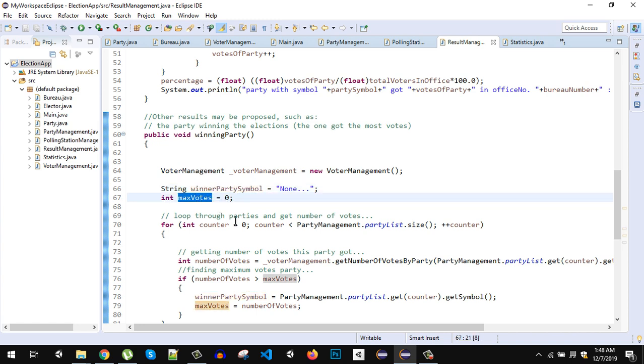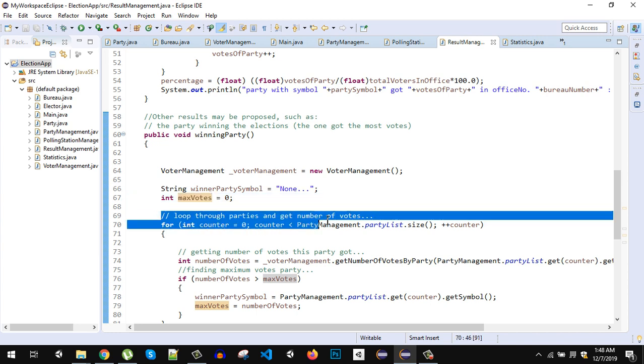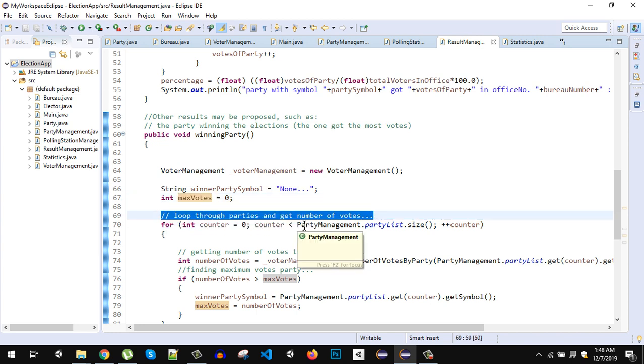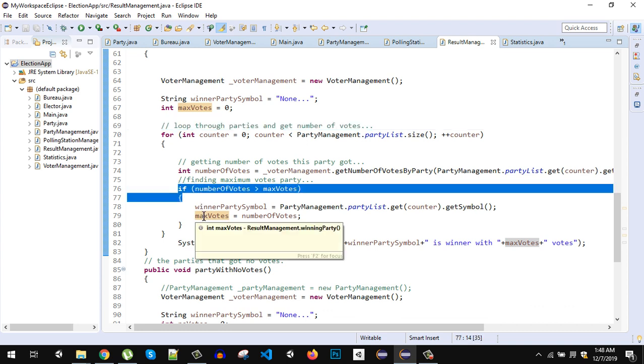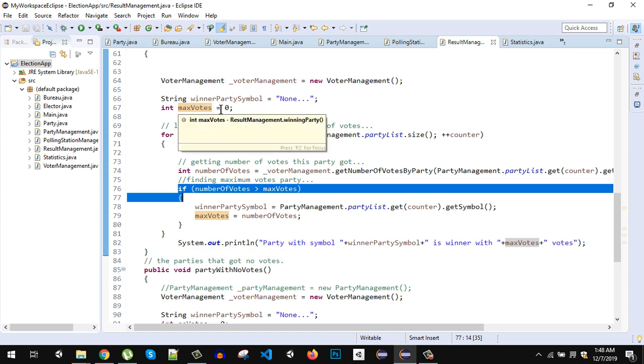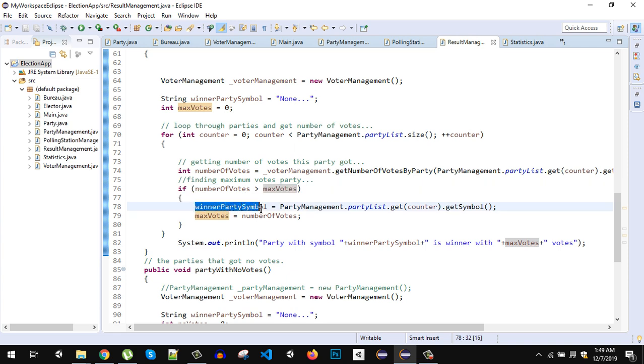Now loop through each party and get their number of votes. To find which party won, we have to loop through each party, and here is the same logic that we use to find the minimum and maximum of numbers. So currently the max vote is 0, and we also want to get this party symbol.